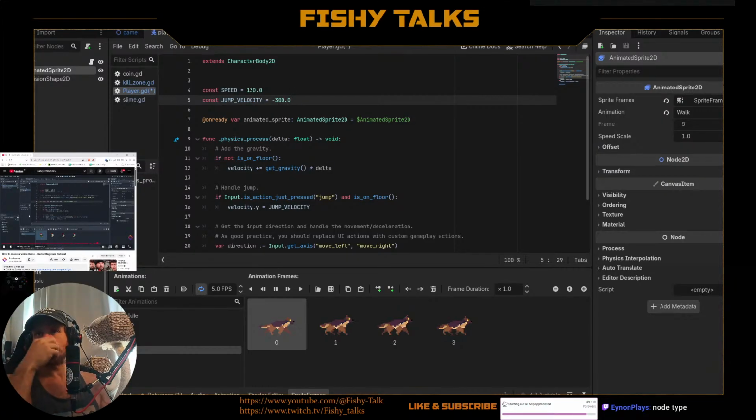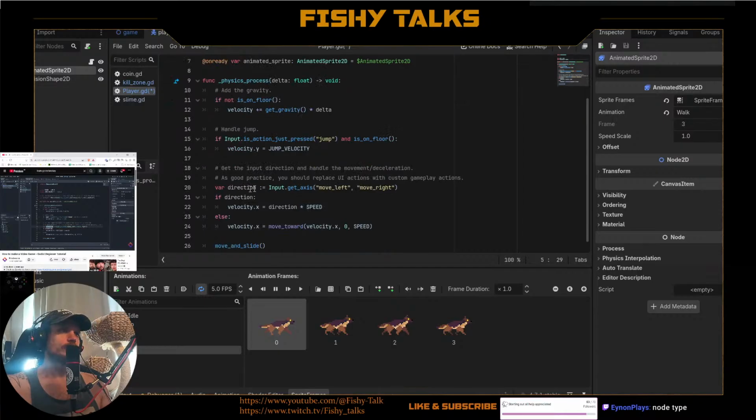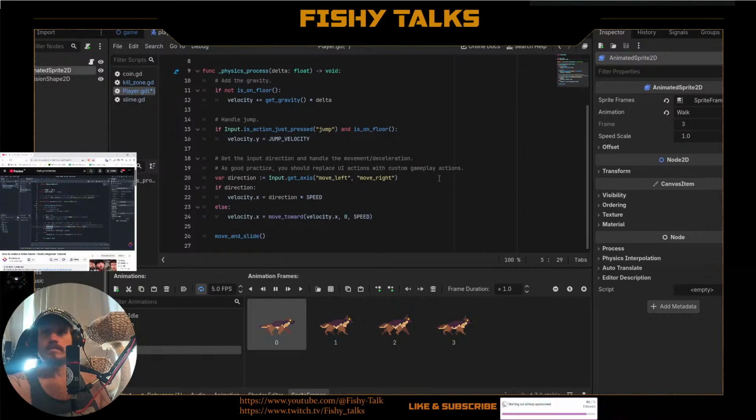We'll add some extra code to our function. Now, this line here defines a variable called direction that is based on our input. If we don't press any buttons, direction will be 0. If we press move right, direction will be 1. And if we press move left, direction becomes -1. So we can use this variable to check if we are moving left or right.